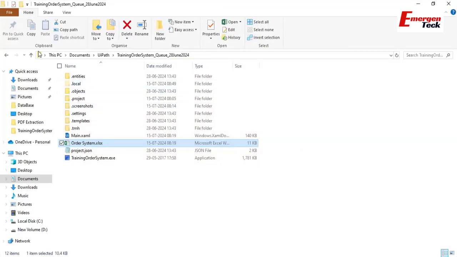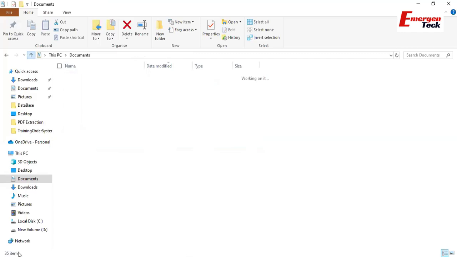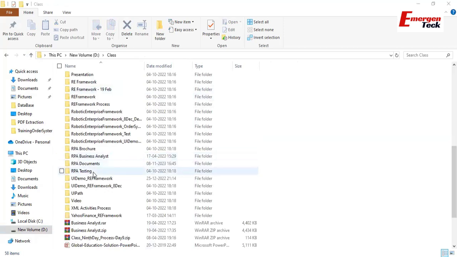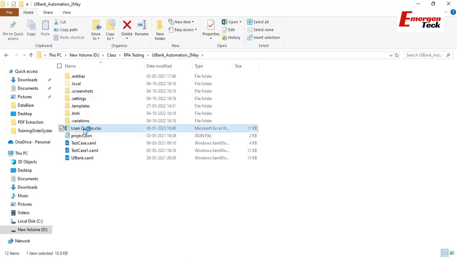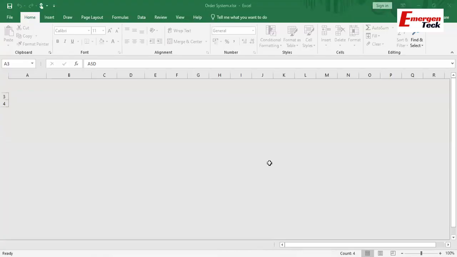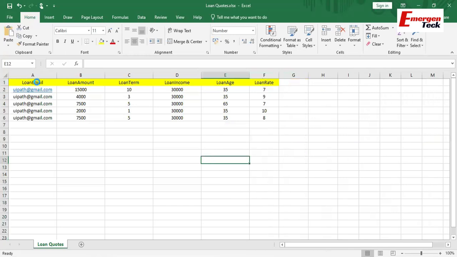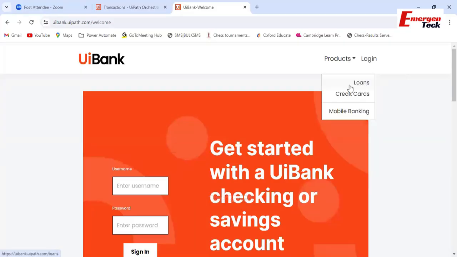What is our problem statement? But before that, let's check. We have this input file. In this input file, you can see we have some input, and at the same time we have the expected result also. So what is the input, and what is the expected result? We'll see. Here we are going to apply for a loan.